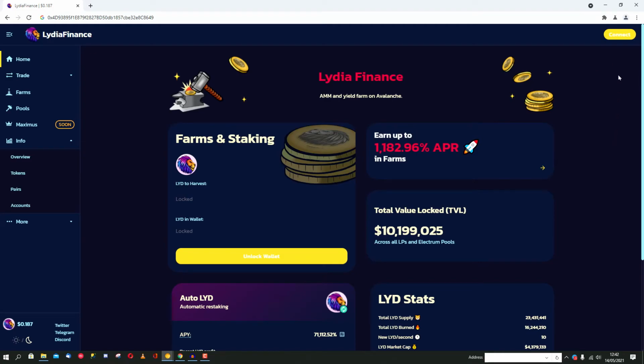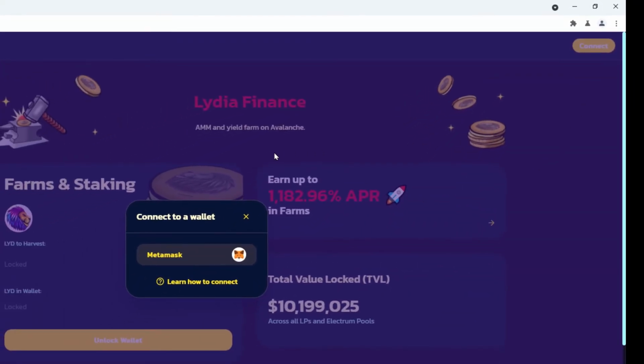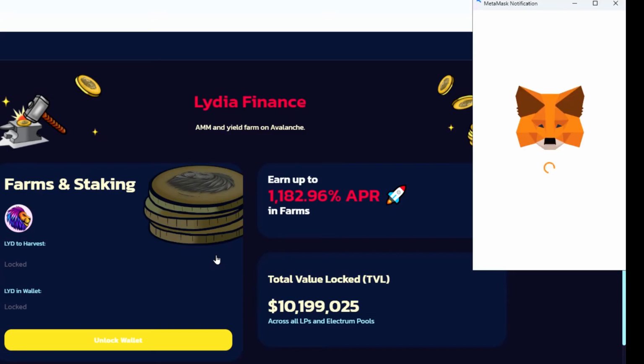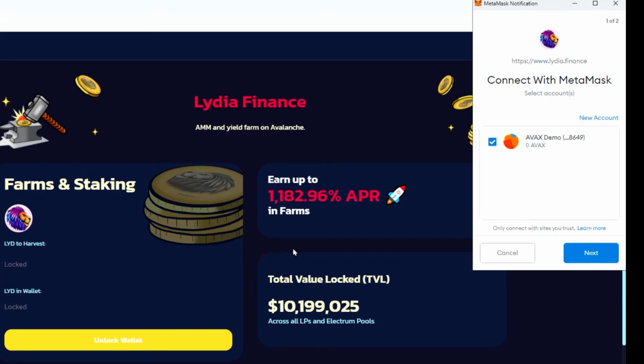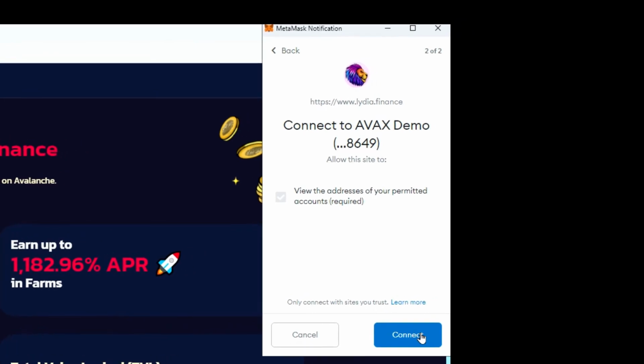On Lydia Finance, go to the top right hand corner and click Connect. Here you'll see that it asks you to connect your MetaMask wallet. Click on this. Notice how a notification has instantly popped up and has suggested the wallet that we have created. Make sure this is checked and click Next. Here you want to make sure that this is only ever asking for the addresses of your permitted accounts. That way you can be certain that you're on the correct site.